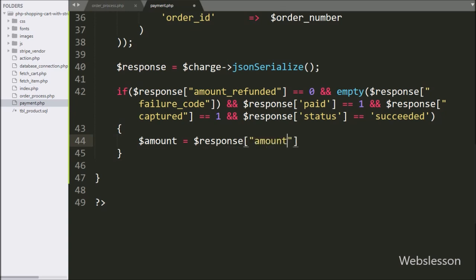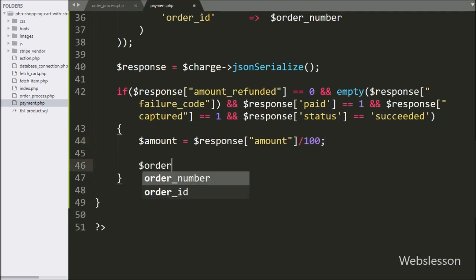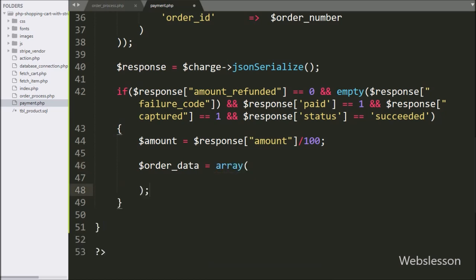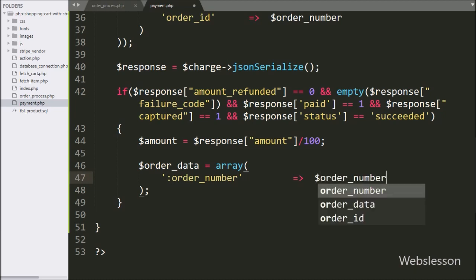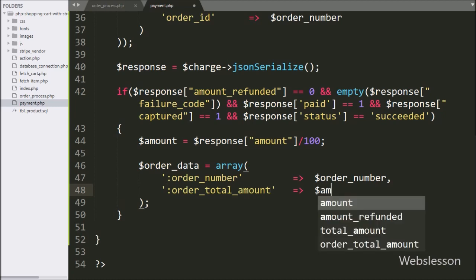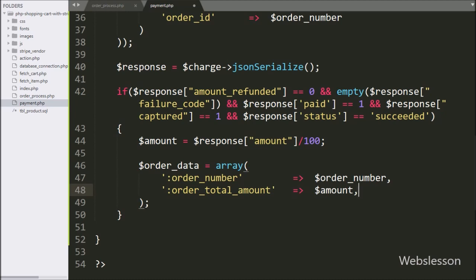So here first we have write $amount variable is equal to $response amount variable divided by 100. After this, we have write $order data variable is equal to array. In first key, we have write double colon order number, and in value we have write $order number variable value. In second key, we have write double colon order total amount, and in value we have write $amount variable value.